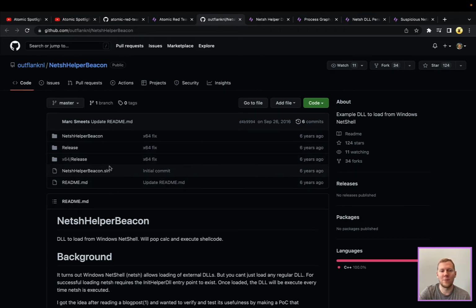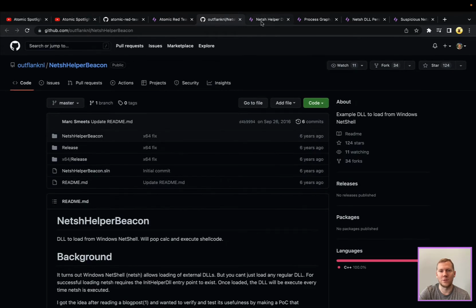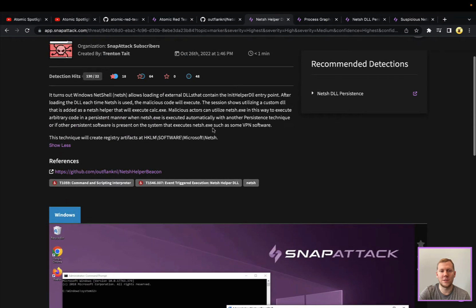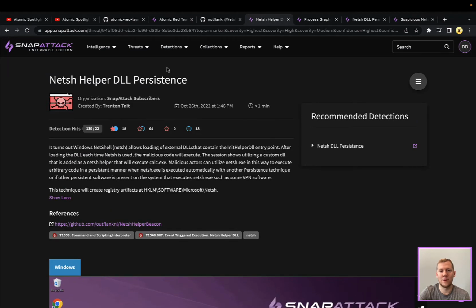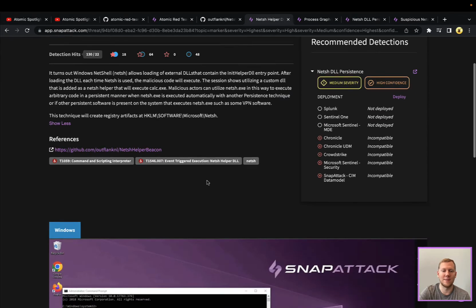This is a framework which allows you to, again, if you wanted to have your beacon shellcode to load beacon as a DLL, you could certainly use this to launch that. We went with a little bit simpler version of the shellcode for ours here. So this threat here is available to subscribers. You'll also see it does have a similar recommended detection.